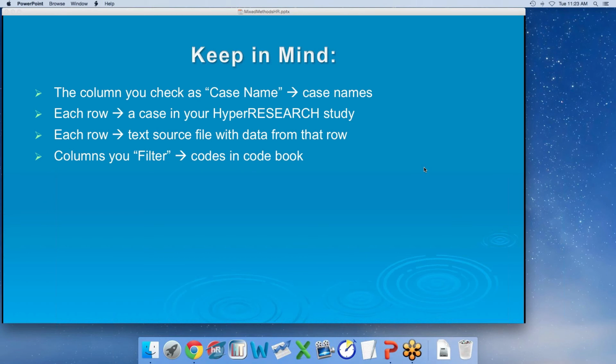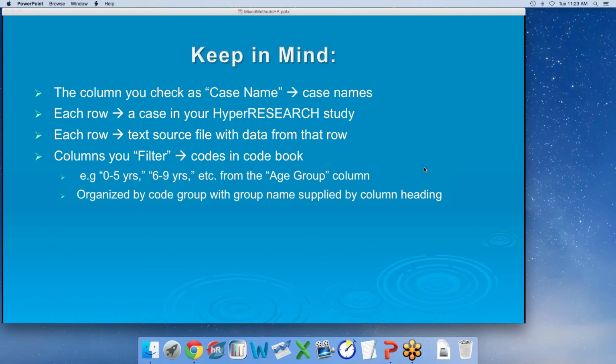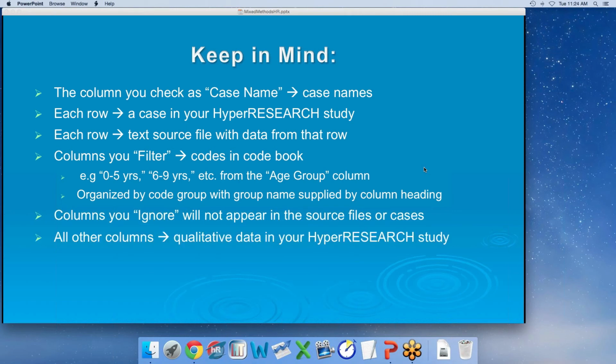The columns you filter will become codes in the code book, and these will be organized by code group with the code name supplied by the column heading. Columns you ignore will not appear in the source files or cases, and all other columns, the qualitative data, are used as qualitative data in your HyperRESEARCH study.